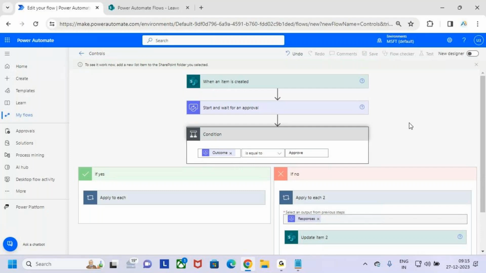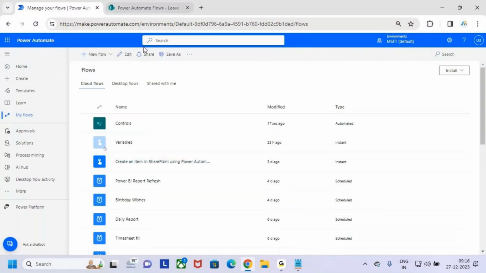Try to turn off all the remaining flows because you will get confused. You are not able to understand which flow is running, which flow is not working. So I'm turning off the previous flows. So I'm activating only one flow, that is what controls. Now go to the flows here. Go to this.